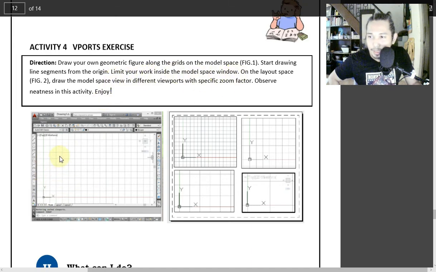So, ililimit lang natin. So, hindi tayo pwedeng lumabas sa window natin. Then in the layout space, draw the model space view in different viewports in specific ratio to observe neatness in this activity. So, here, what we're going to do. Dito, makikita nyo na meron siyang iba-ibang view. Pero sa mapapansin natin sa grid niya, parang nagzo-zoom in and zoom out lang siya. So, zoom in, mas malapit, no? Katulad nito, sobrang zoom niya. Then zoom out yung mas malayo, no?